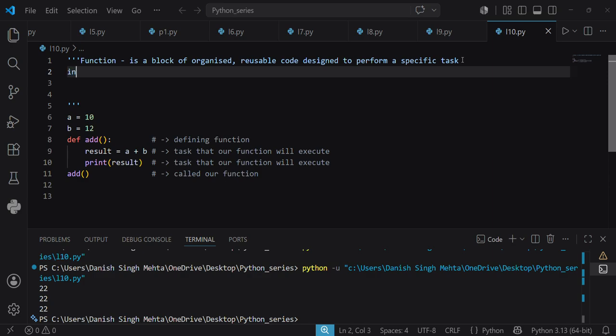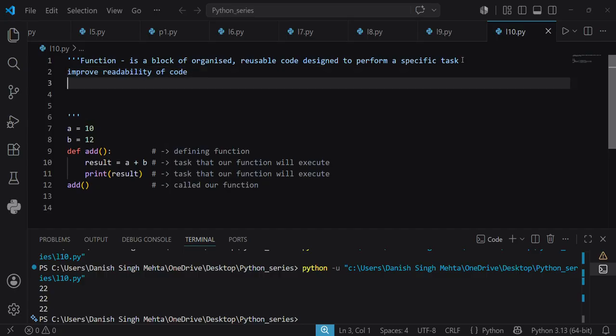that it improves readability of code. If we use functions in our code, then it improves the understanding of the code, so that another person can understand our code more easily. It also improves reusability.